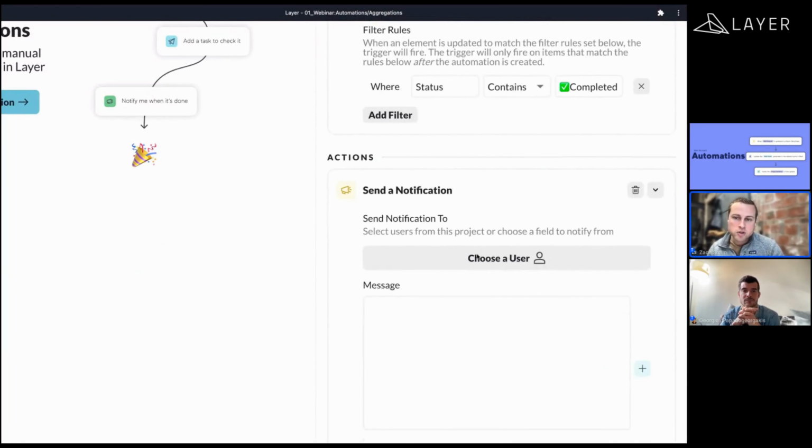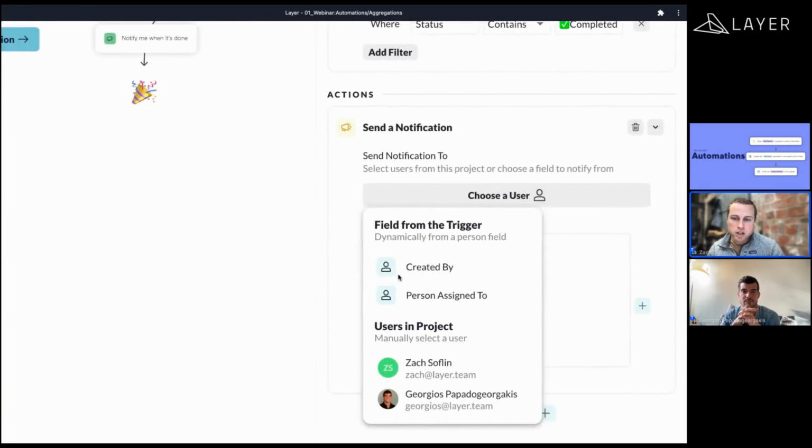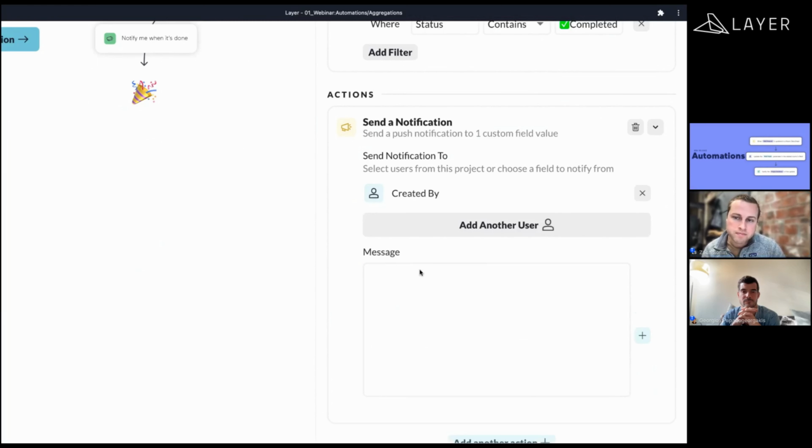And here's where I can choose the actual user that it's going to notify. In this case, you can choose manually, like from your list of users within the project, or you can also choose dynamically from fields within this category. So in this case, I want to send it to whoever created this issue. And I can say this issue is complete.